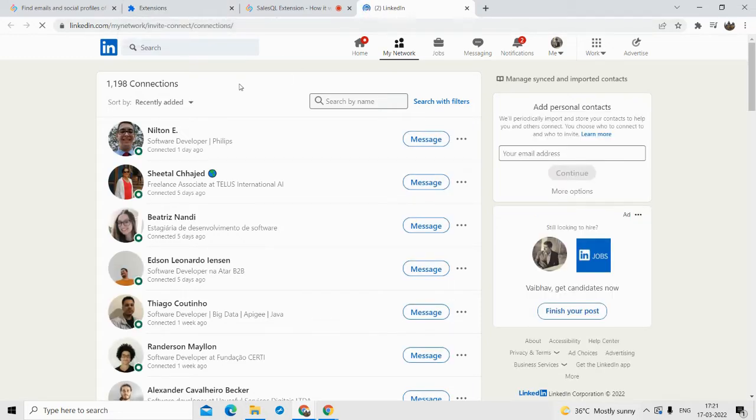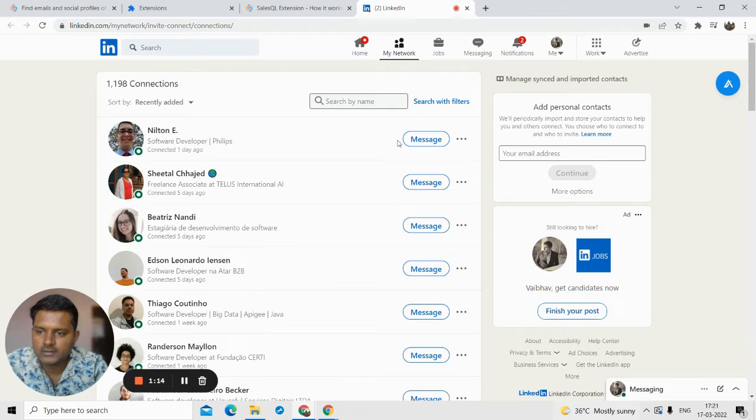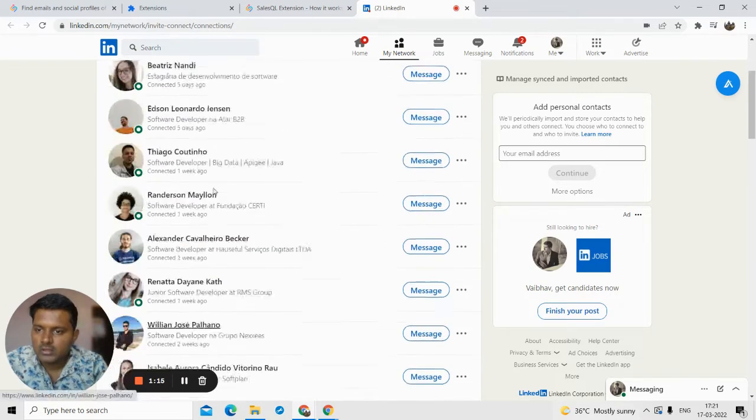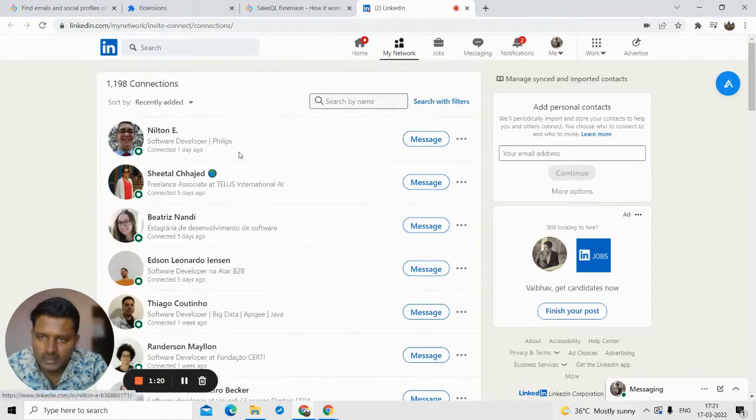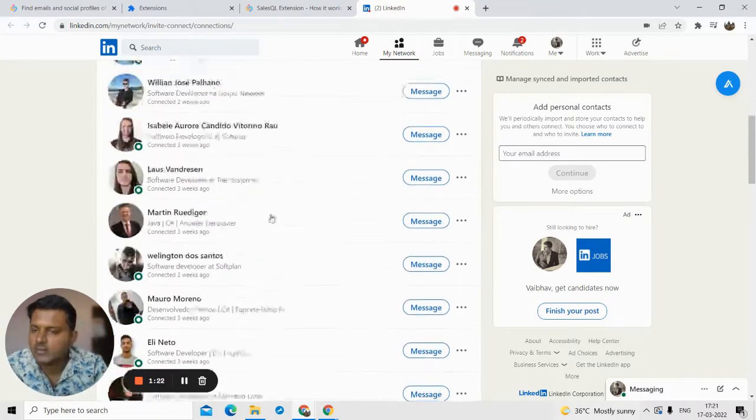So it will take you to this section where you will see all your connections. In the My Network, you will see all your connections that are there. So you can download all your connections. So that is what they want to tell you. Like you can find all their email IDs and you can download this data.